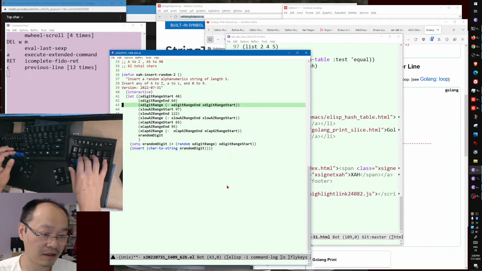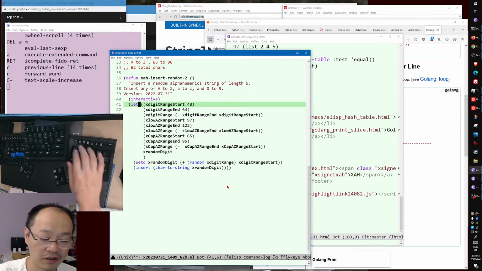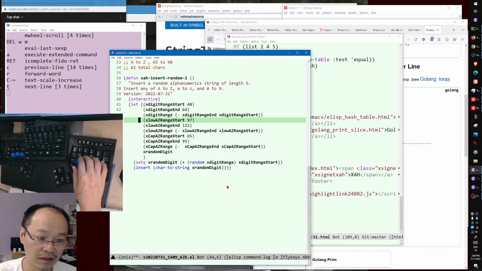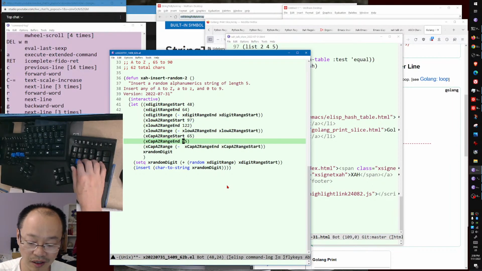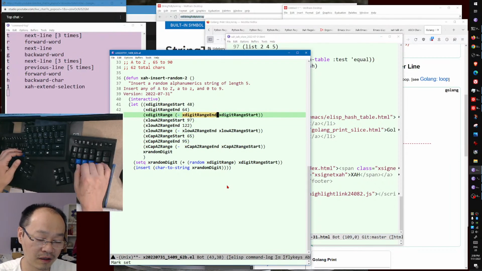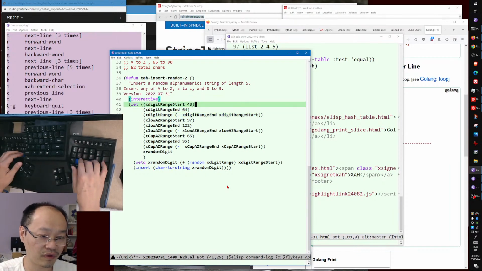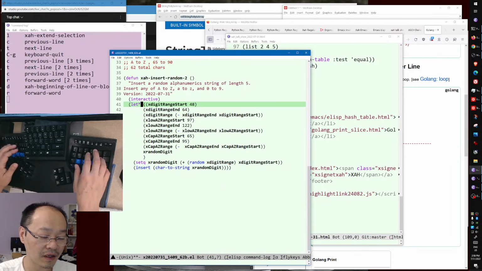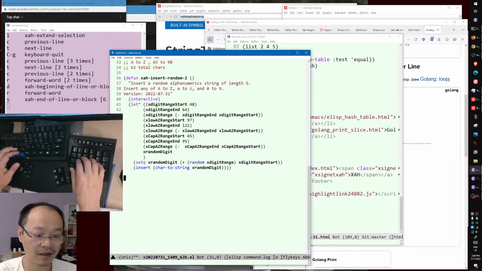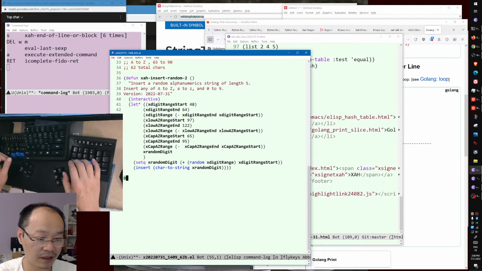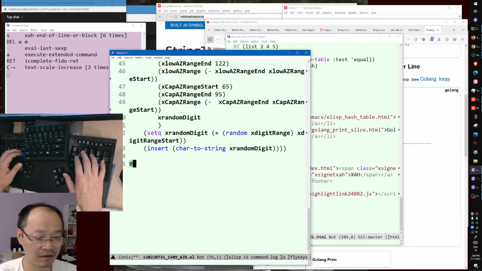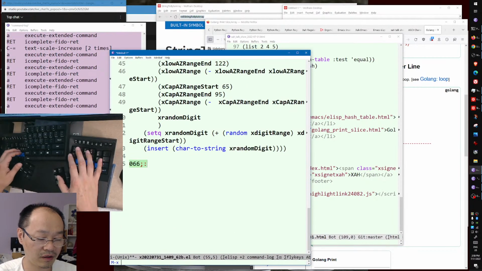Oh, I understand. You see, because we are using let declaration here. In let declaration, any of the variables you declared here do not know the value of the variable you declared previously. So here we are calling x digit range end, which is defined here, but it doesn't know. So you have to use let asterisk, so that will work. Evaluate it, call it, do it. There it is.